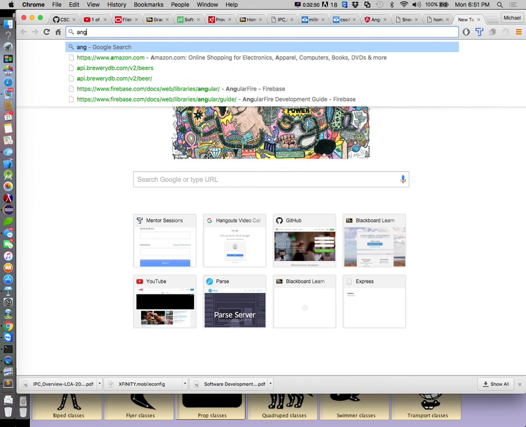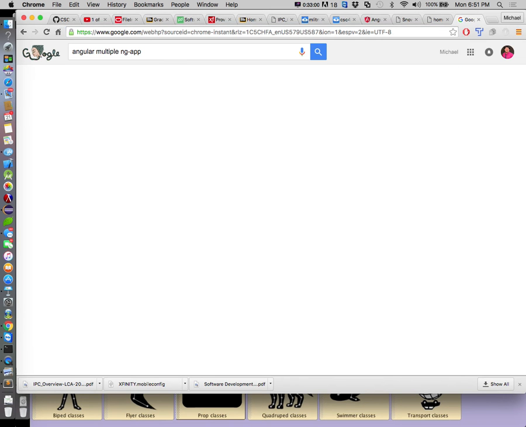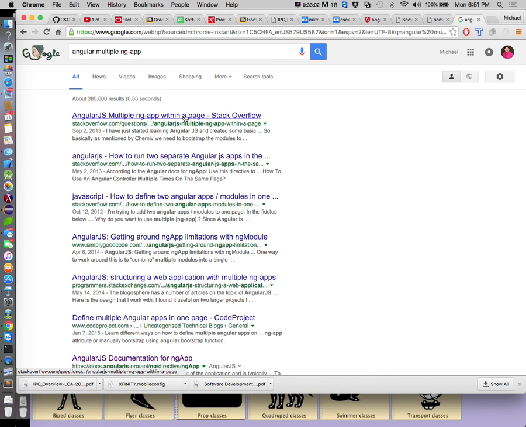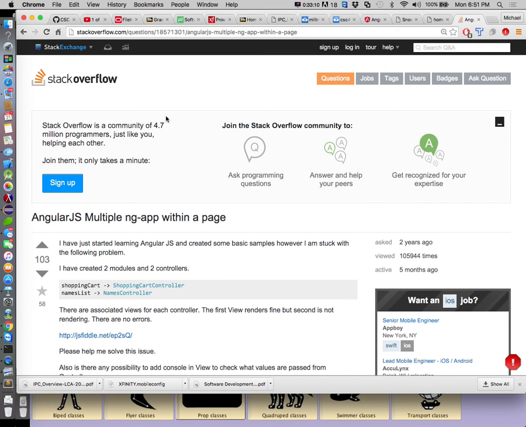Let's see, Angular multiple NGApp. Well, that's within a page. What you want, right? Well, I actually want a single NG app across multiple pages.